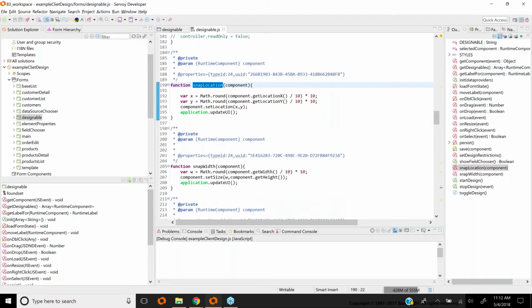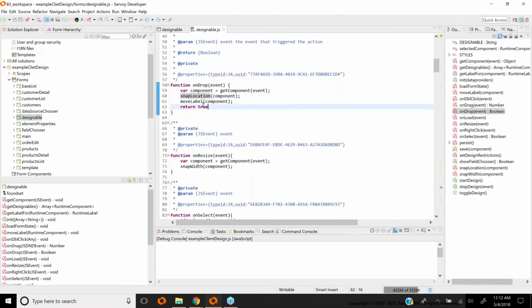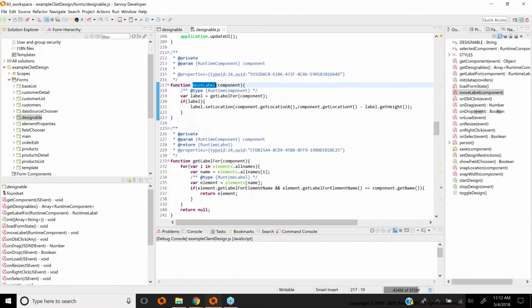And then the other method that I had was to bring the label along with it. I really just copy the X location of the label over and keep it above the component. So that's also a custom kind of thing.